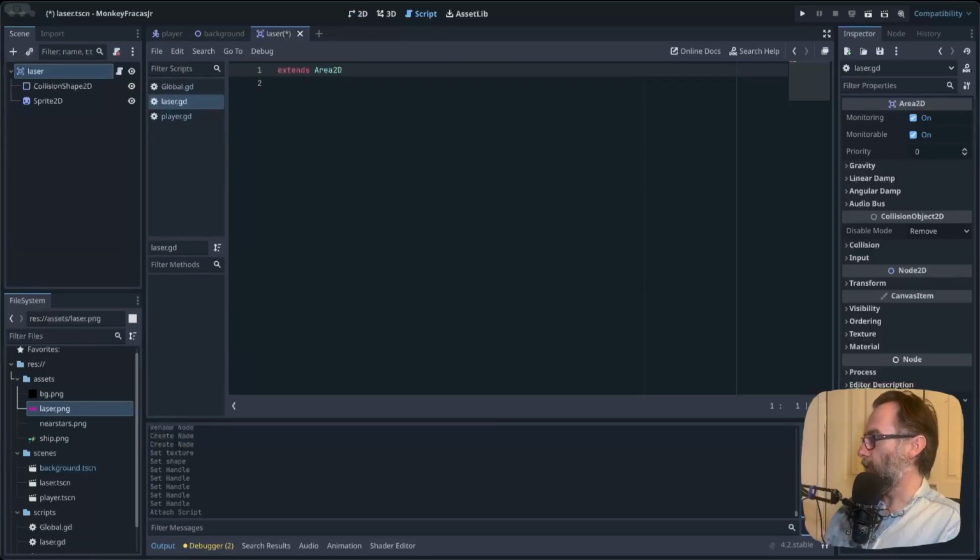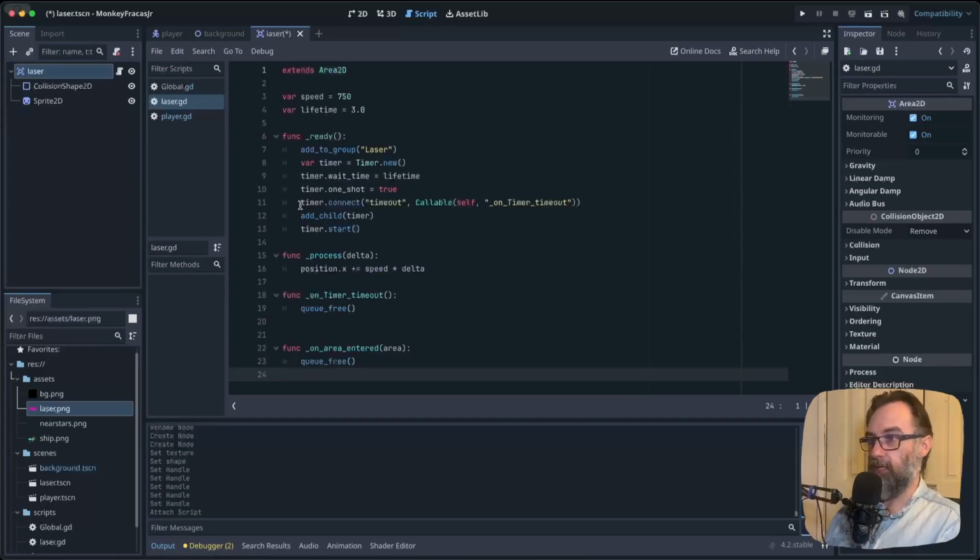Now, rather than boring you to death, I am going to copy and paste the code in because I'm a terrible typer as it is. All right, let's read through what we've got happening here. So we've got our speed variable and our lifetime variable. Our lifetime variable is because we don't want our laser beam to live indefinitely and just continue on traveling. We're going to give it a 3-second max.